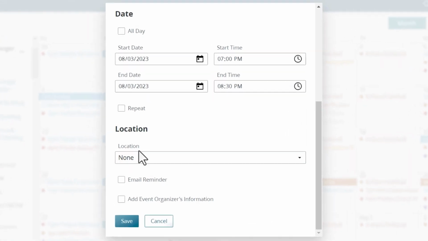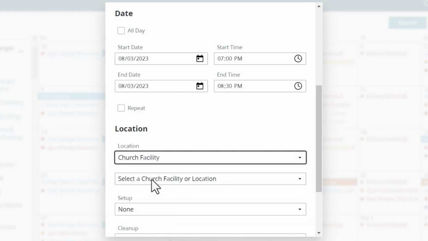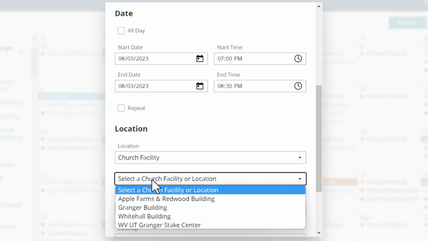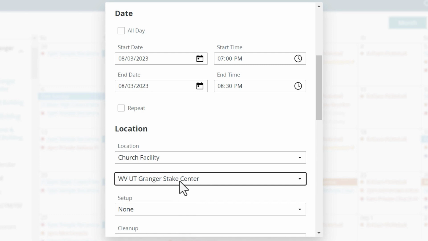So that's why it's important that we go down here to location and switch it from none to church facility. And now I click select a church facility or location, and I can choose from the buildings that I have access to. I'll pick the Stake Center, and now I'm on the verge of reserving this building for our event. No one else can take it, no one else can schedule it. It will be reserved for our Stake Relief Society event, as long as there are no other conflicts.